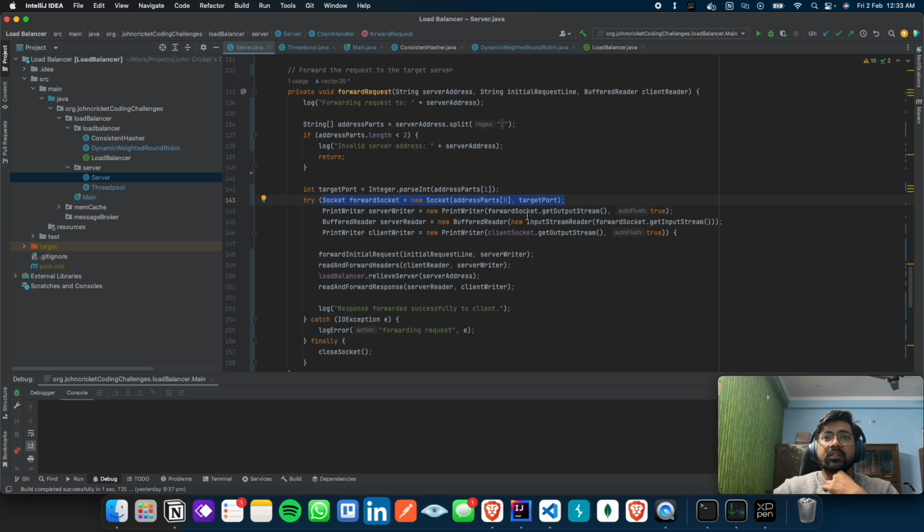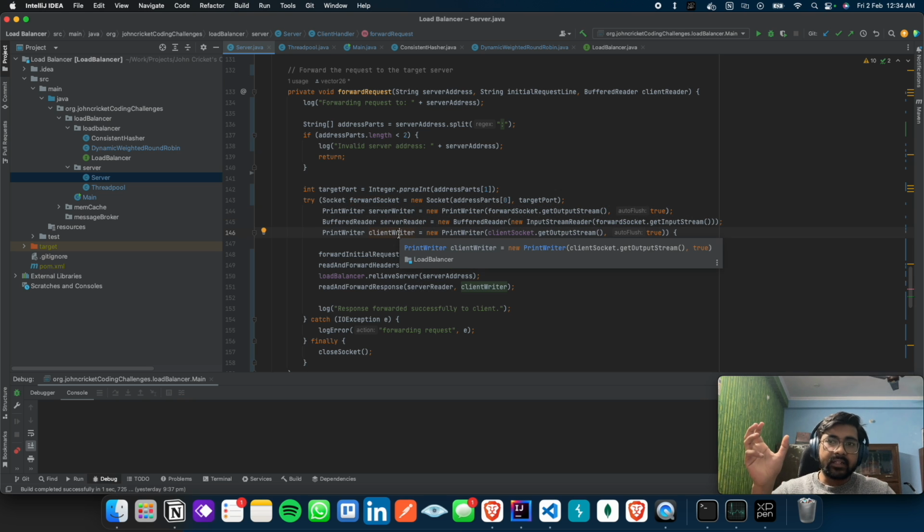After we have opened the socket, we're going to get the output stream into the print writer. We're going to create all the streams from the load balancer to the server, and a reader for the response that comes from the server back to the load balancer. We create a reader, the server reader, and after reading that response, we also have to respond to the client from the load balancer. So we are also going to create an output writer, basically a print writer, from the load balancer to the client. So this is that.